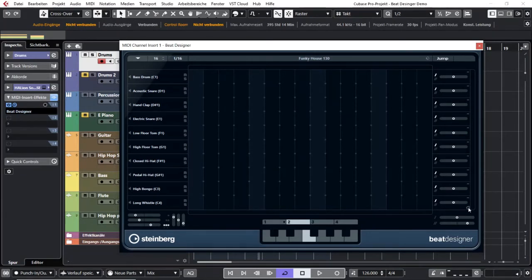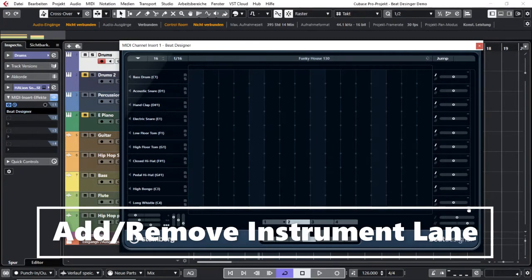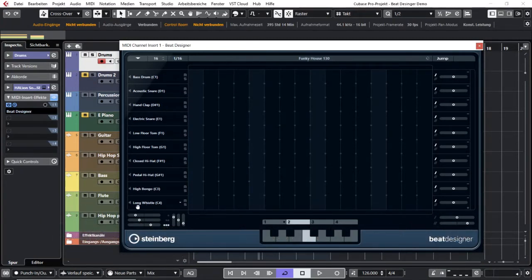On the right, you have a few more functions. You have a plus and a minus, which can create additional instruments or delete. So right now I have a long whistle here. If I want to delete it, I click minus. And if I want to create another instrument, I click on plus and add another instrument.